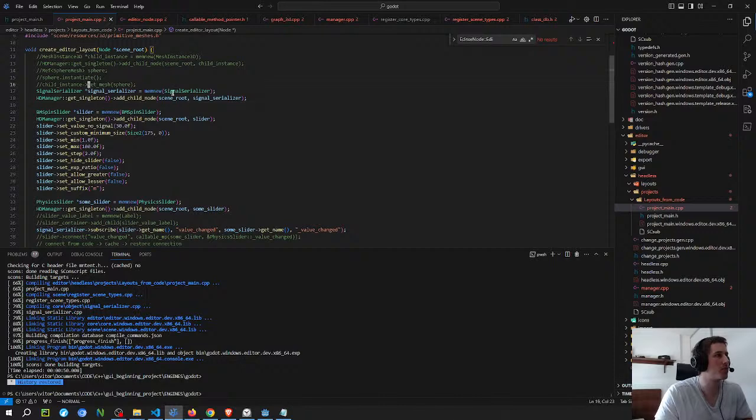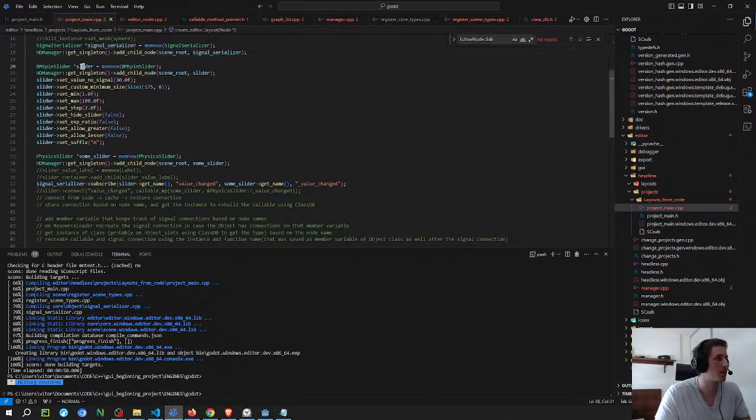But basically what I'm doing here is I create this class, then I add this class as a child of the scene root directly, like I said. Then I'm creating these two other classes and adding them to the root node, and I'm trying to connect this slider here with the other one. So when the value of one of the sliders changes, the other one changes.